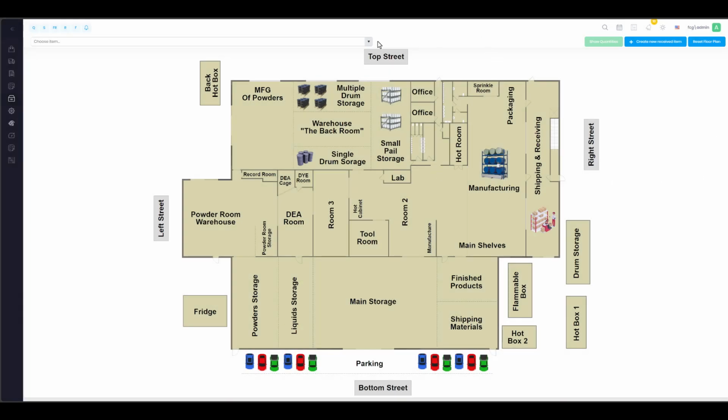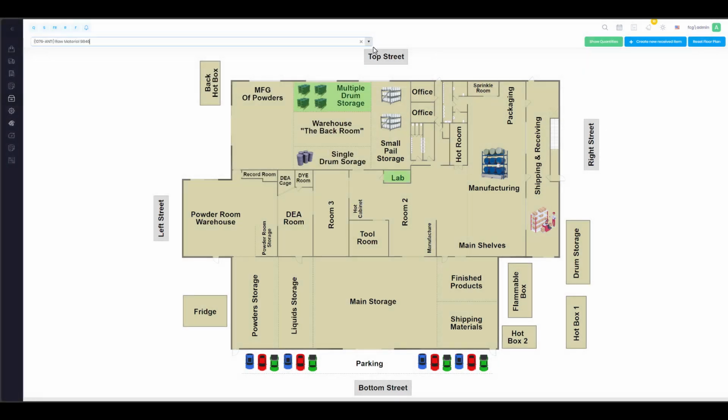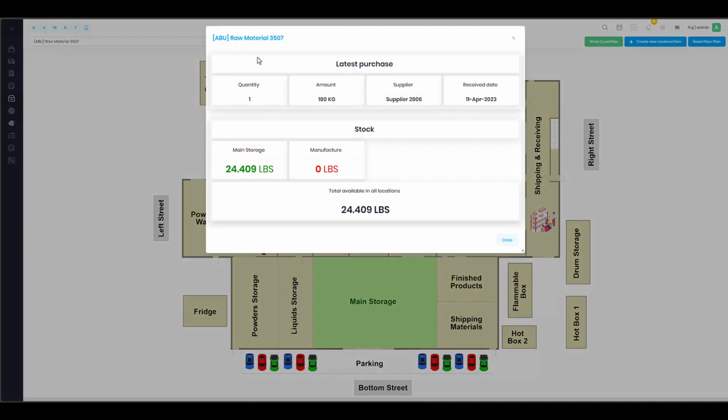Also, you can check inventory and location for a specific item by searching and selecting it. We will have colors, green for stock, and orange for missing stock in that location. We can see more details about items stock by clicking the Show Quantities button. Here on top, you will see information about latest purchase, and on the bottom, you will see stock in each location and the total available in all the locations.